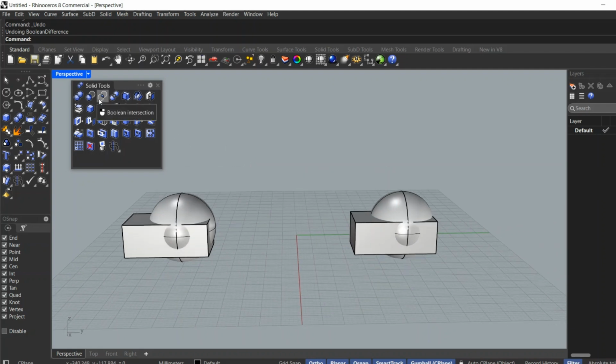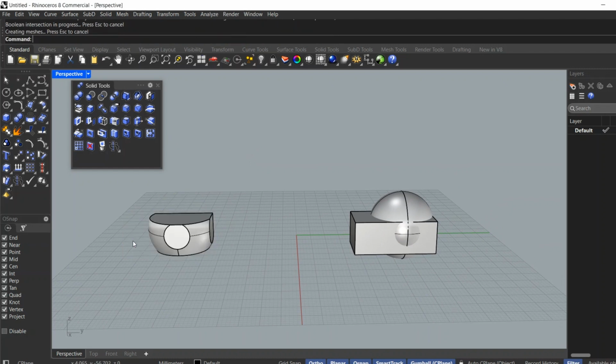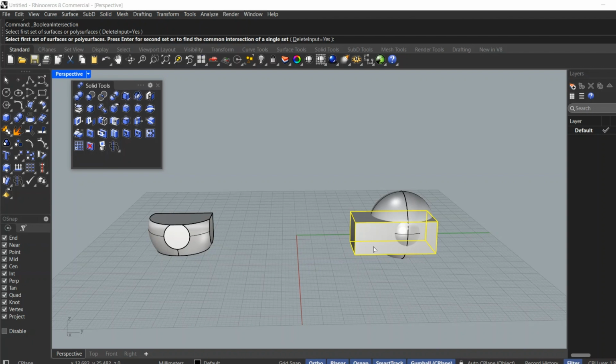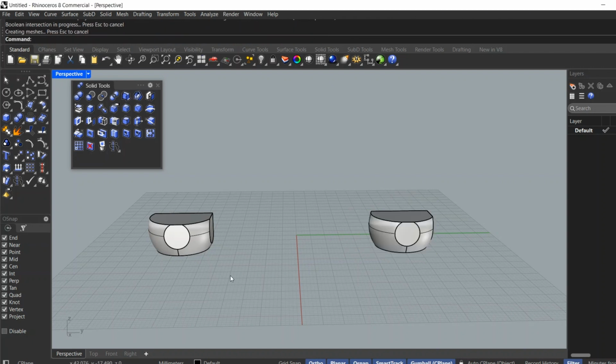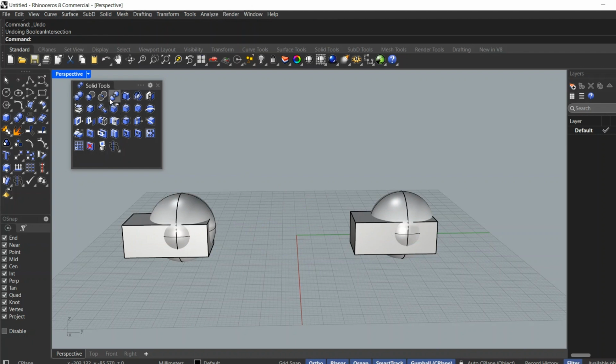Select the option. Then let's test the difference between the two solids. First, select the sphere, then the cube. The result will show the intersection of both solids, keeping only the overlapping area. Now, let's try the reverse. Select the cube first, then the sphere. We'll see that the result doesn't change, because this function always gives the result of the intersection between the two solids.